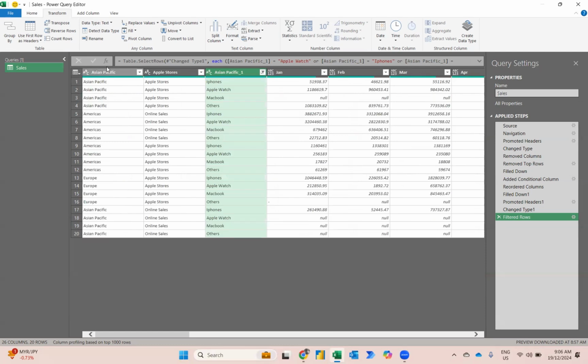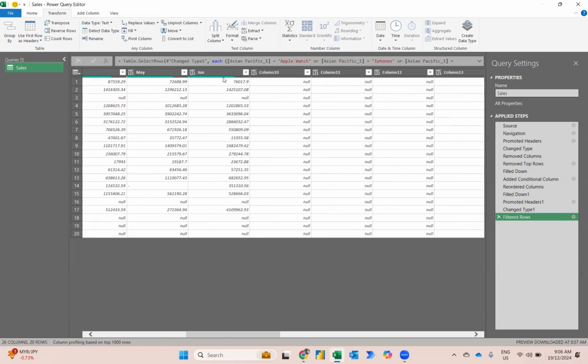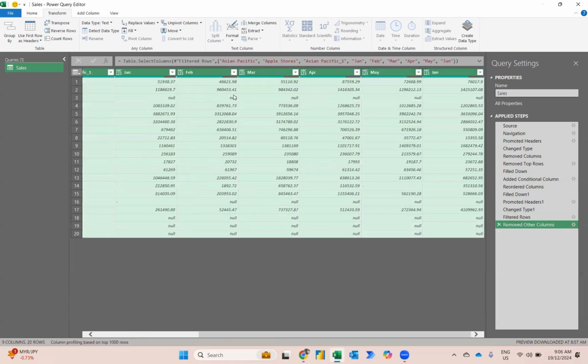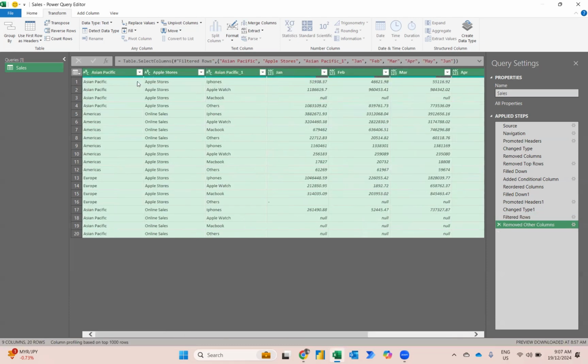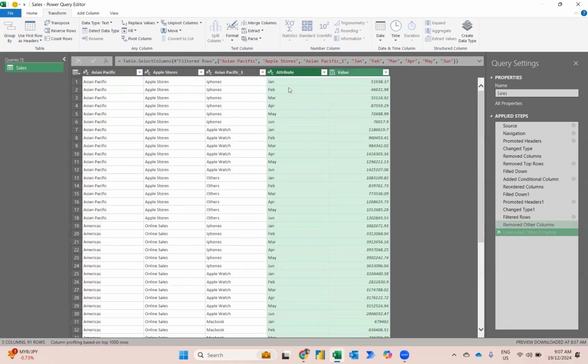So I'll select this column and drag to the right, and I press Shift until June, so that we only select these columns, right click, Remove Other Columns. So the other columns have been removed. Then I can select these first 3 columns, right click, and choose Unpivot Other Columns. So just like that, we have this data.